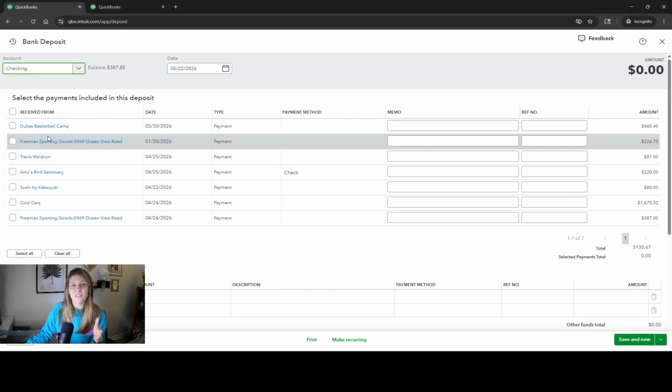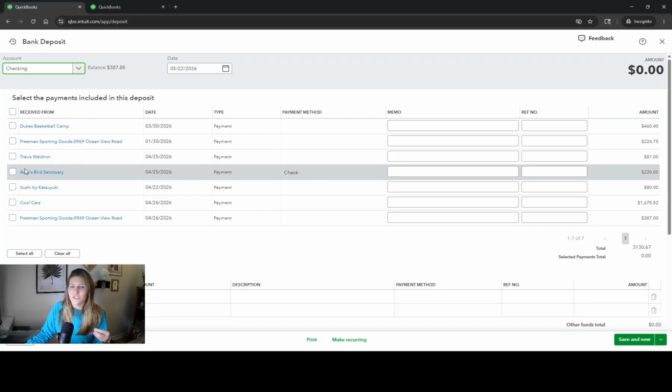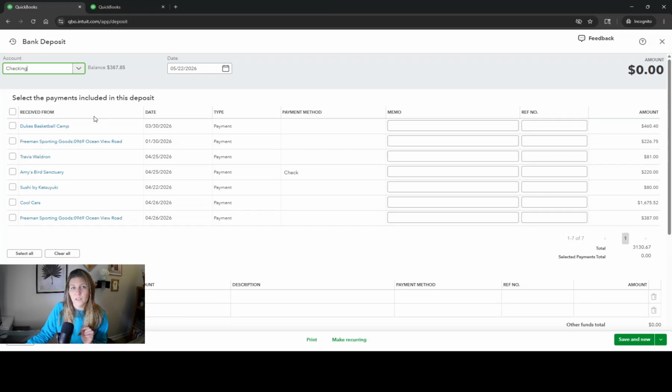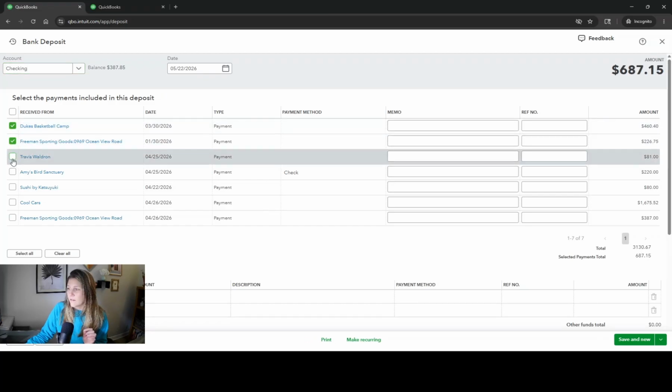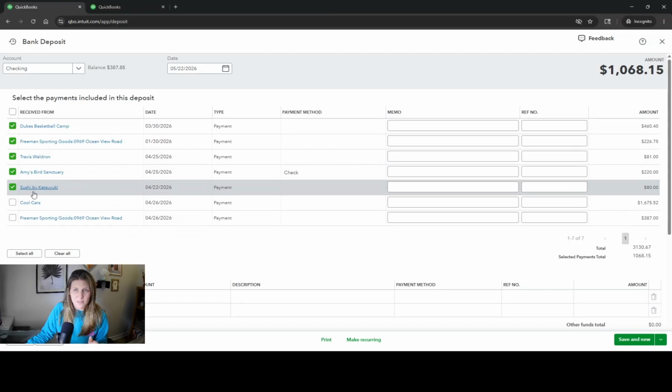So if they deduct the fee after the fact and it's not part of your customer deposit, you don't need to worry about that step here. You're going to just categorize that fee when it comes through the bank feed. But if your merchant deducts the fee from your customer deposit, you're actually going to reflect that when you're making the bank deposit.